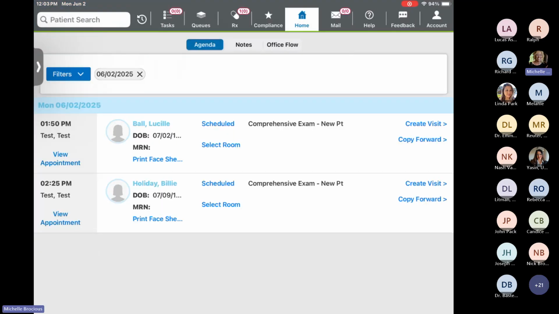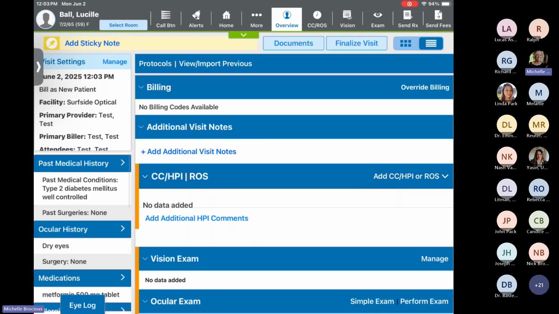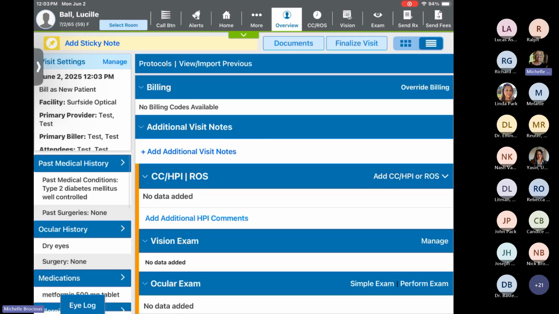All right. So on the iPad, we started out, and I'm on the agenda tab. This is where all your patients are listed from your appointment scheduler in Encompass. It's really nice having the agenda tab pop up first. You can actually copy forward a visit or create a visit right from the agenda tab. I'm going to use my patient, Lucio Ball, and I'm just going to tap create visit. And that's going to open up the patient's chart.